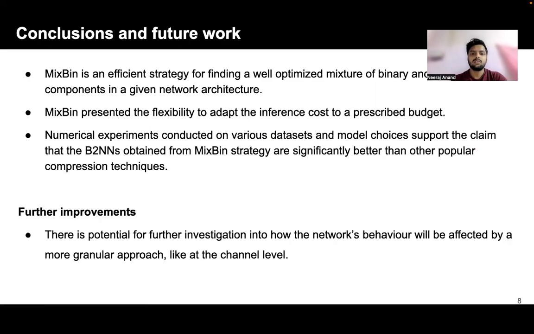Now coming to conclusions and future work. MixBin creates compressed models that perform better on several datasets with several model choices, and our experiments show that B2NNs created using MixBin outperform those from random or iterative searches and state-of-the-art layer selection methods by up to 3% on the ImageNet 1K dataset. We also saw that B2NNs outperform the structured pooling baseline by approximately 23% at the extreme flop budget of 15% and perform well in object tracking. And for future direction, there can be further investigation of partial binarization at a more granular level, like at the channel level. Thank you.